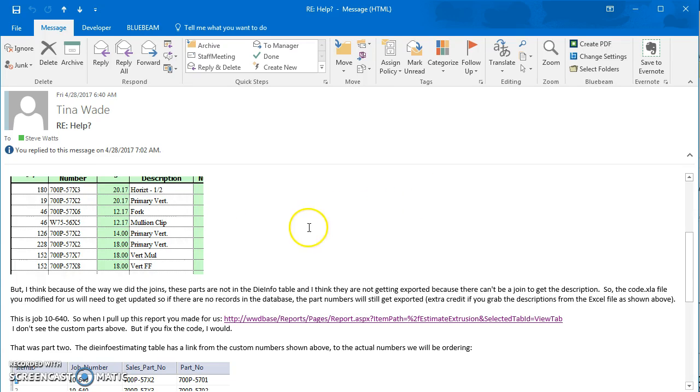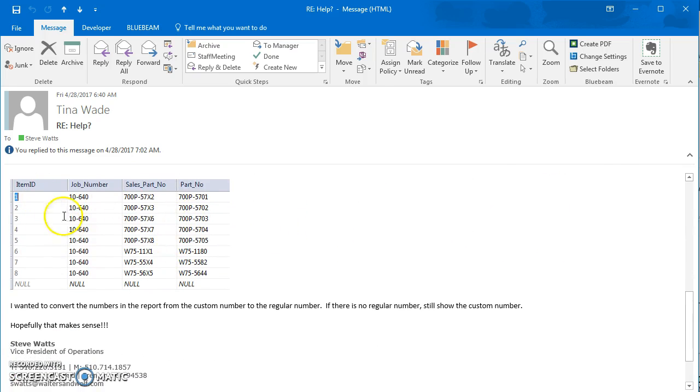So what I did is when we export the part numbers now, it creates a table on the server that looks like this. It gives you the job number, gives you the sales part number, and it gives you the actual part number that got replaced. So this data here allows us to see which part number in sales turned into which part number on the shop drawings. So now when we go to place our order, it'll be easy to compare the differences.